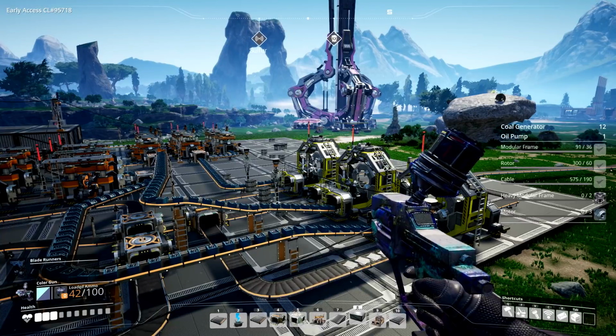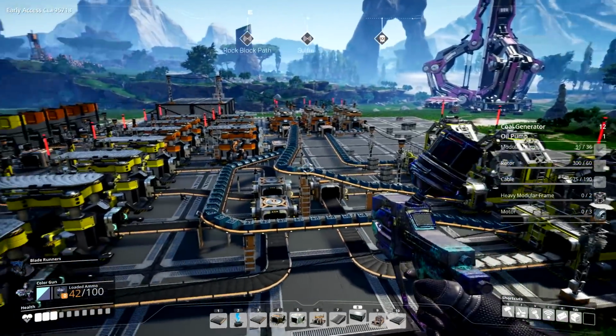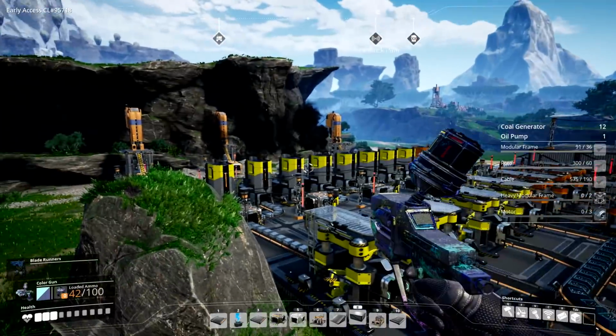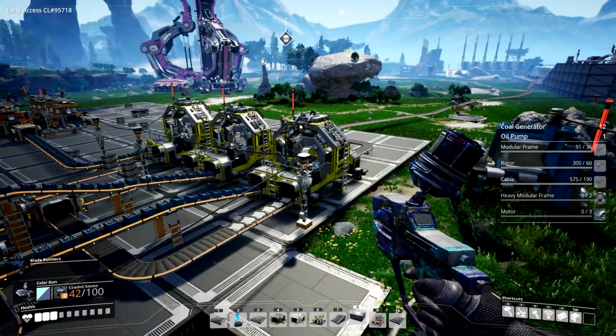But it's good. It's good. We're getting a lot of plates. Obviously, we're backed up at the moment because we've got some issues with power. But it's a very efficient setup.